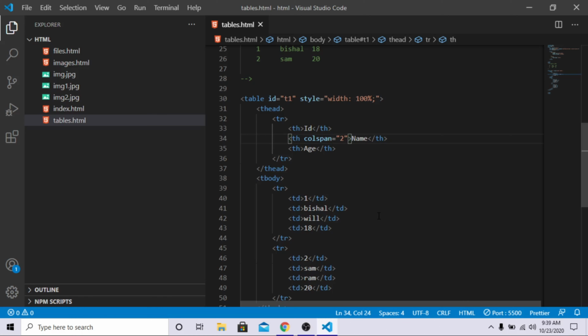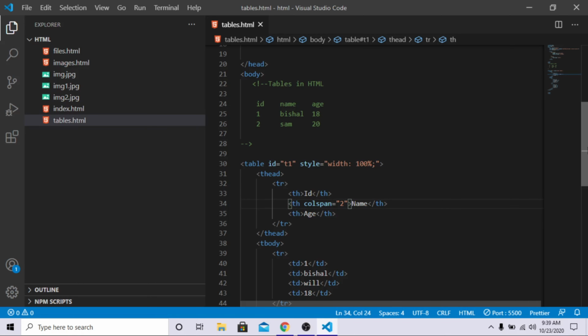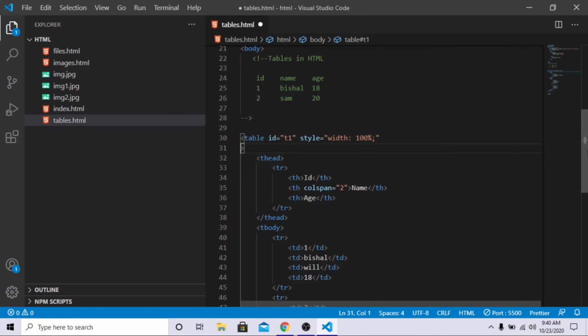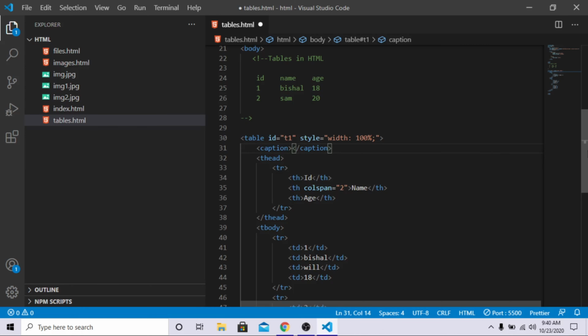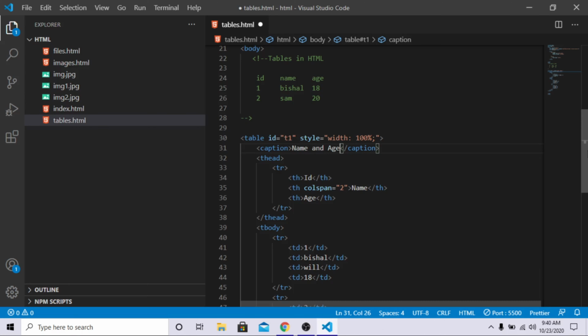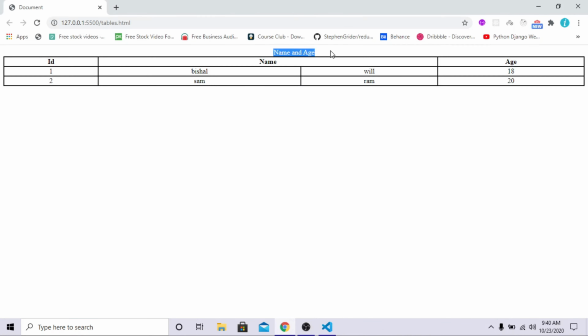So that is about the table tag, and you can use another useful thing, that is the caption, the table caption, if you have that. So we also have a caption element. To define the caption, all you have to do is use the caption element inside of the table and say this is the name and age, kind of silly, and save it. It will give me the name and age as a caption at the top.